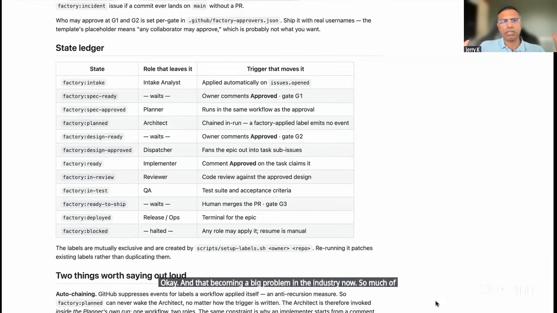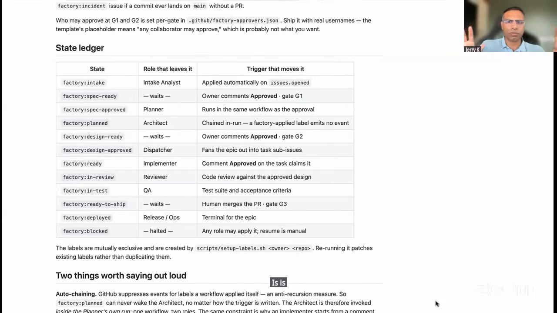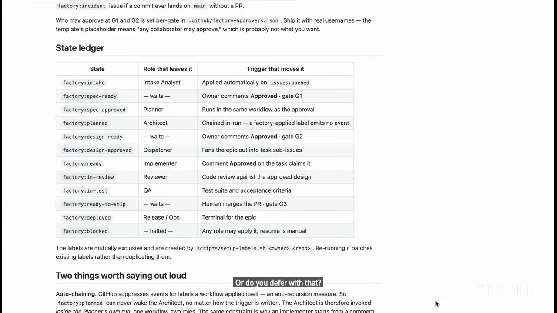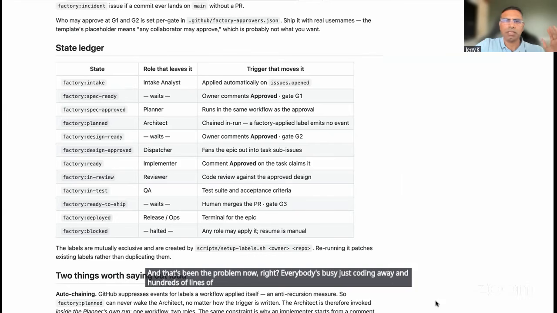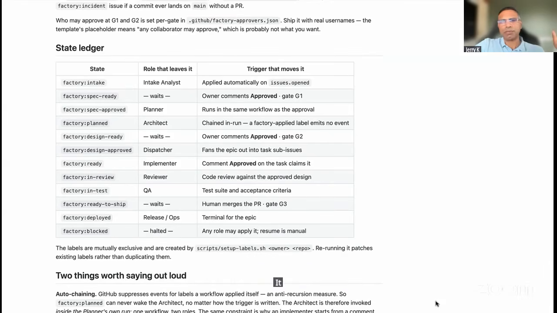So much code is generated. People are just reviewing for the sake of it. You cannot review the code at the level that is being generated. Is this true for most of you, or do you differ with that? Yes, it is. Correct. And that's been the problem now. Everybody is busy just coding away and hundreds of lines of code are being created. It is not feasible to do it that way, correct?